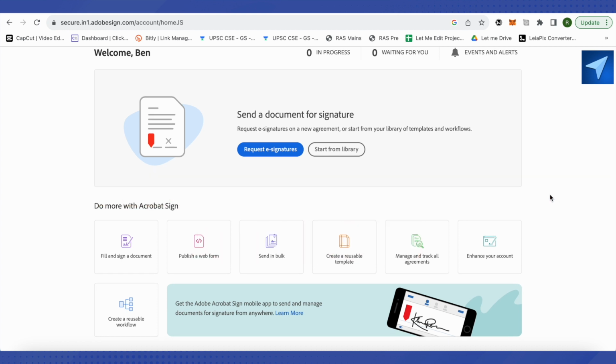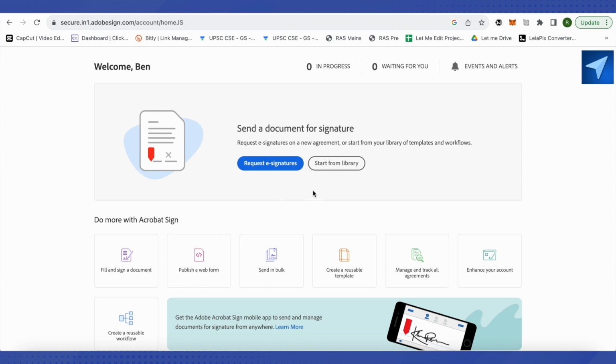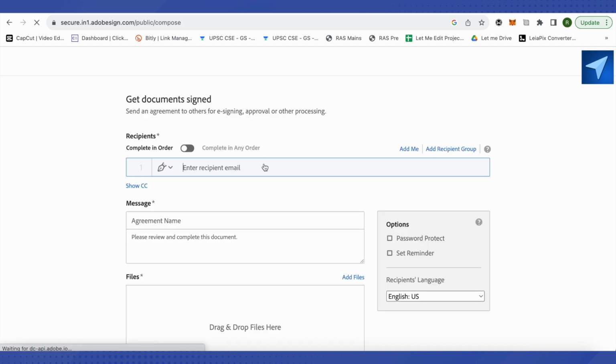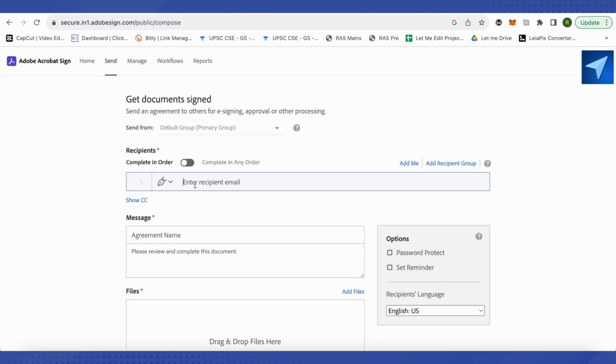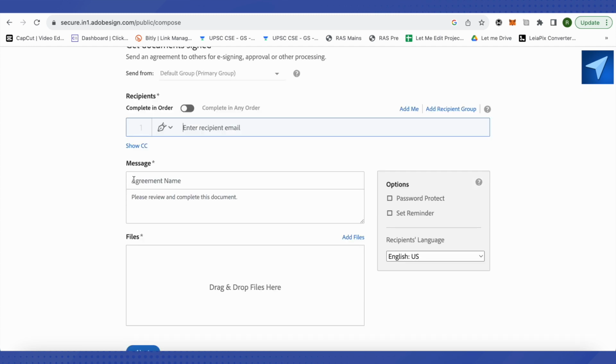So for this, just open up your Adobe eSign account, and on the home page itself you will be able to find this option of request e-signatures. Just simply click on it and wait for it to load. After that, you need to enter the recipient's email address over here. Then you can type the agreement name and also type the message which is associated with this particular document.